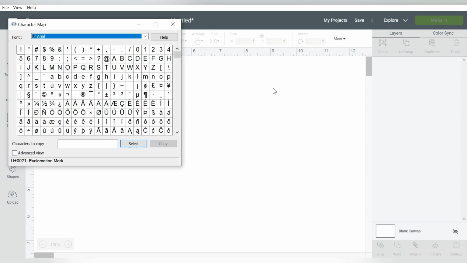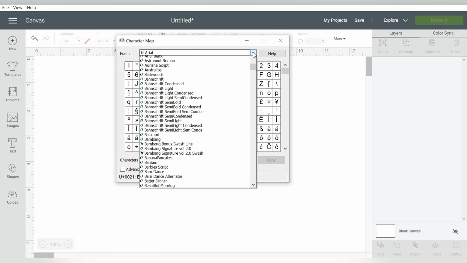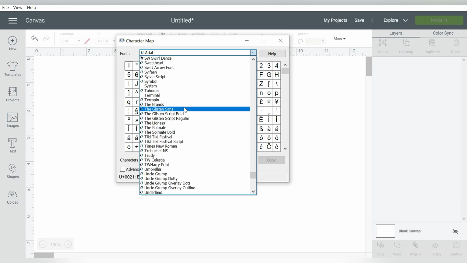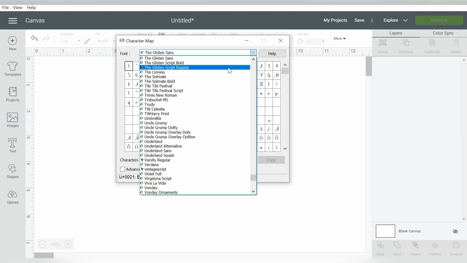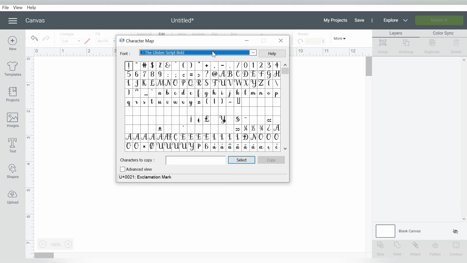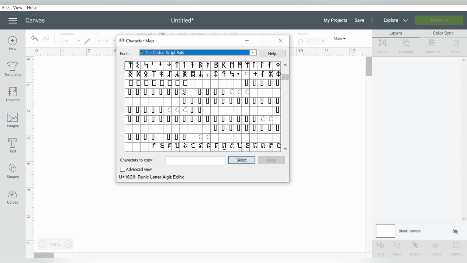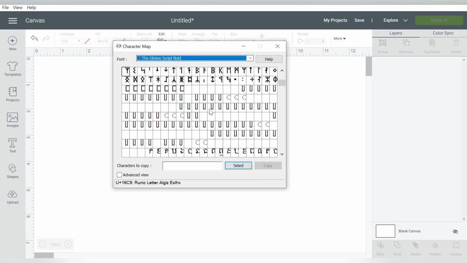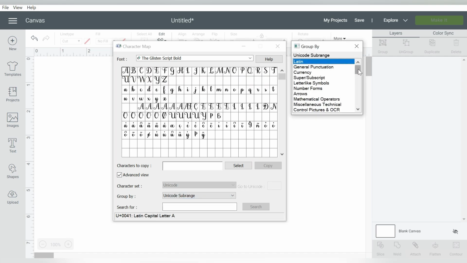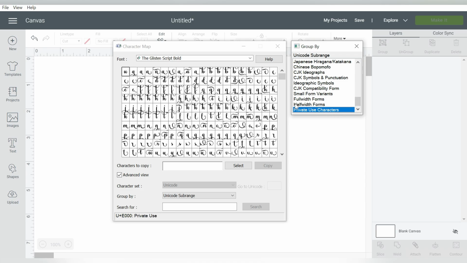Now for this, you will need to know the specific name of the font that you're working with. The one that we're working with today in particular is called the Glyphs. That's Sans, Script Regular, and Script Bold. Okay, so whichever you want to work with. I'm going to work with the bold, and you can see that it gives me an overview of everything, all the characters that are included in this font. Okay, so what I'm going to do is I can also go to Advanced View, stay in Unicode, and under Group By, go to Unicode Subrange, and scroll all the way down to Private Use Characters.